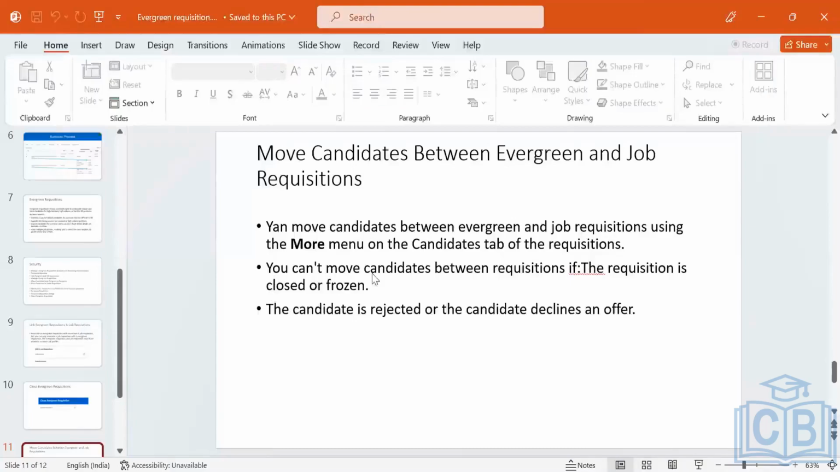You can't move a candidate between requisitions if the requisition is closed or frozen. For example, if the requisition is closed, or sometimes it's frozen for a period of time, in that time you cannot move any candidate. Even if the candidate declines or the candidate gets rejected in the sub stages, in that case also you cannot move that candidate.